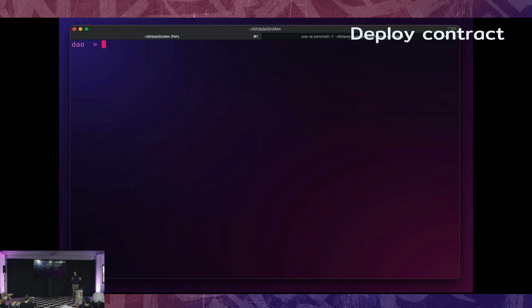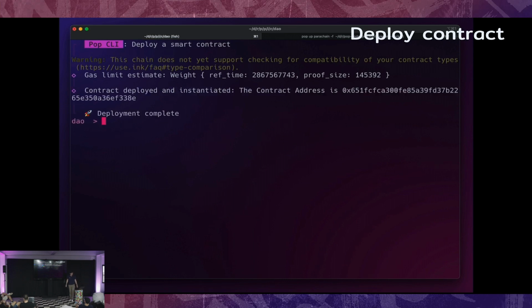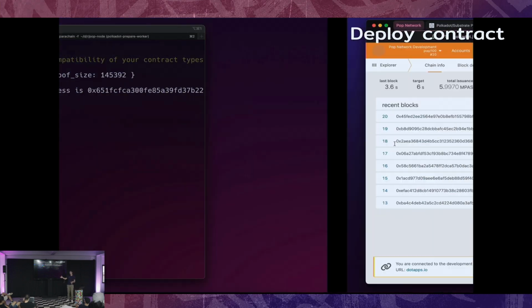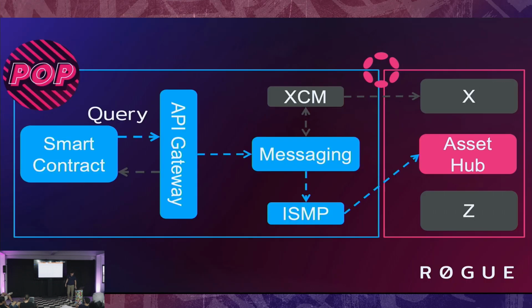Now let's set up the Pop Network piece. So we need to deploy our DAO contract. So we use the pop CLI, pop up contract. It'll go ahead. It'll deploy it in just a second. There we go. And it's a deployed contract now on Pop Network that we can actually start using. And there's a bunch of events there showing that.